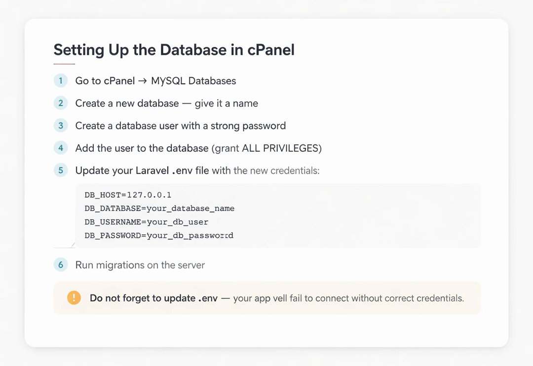all privileges. Once that's done, you need to update your Laravel .env file with these new credentials: the database name, username, and password. This is a step many beginners forget, and it causes the application to crash because it can't connect to the database. After updating the credentials, you'll also need to run your migrations on the server so that all your tables are created in the new database.